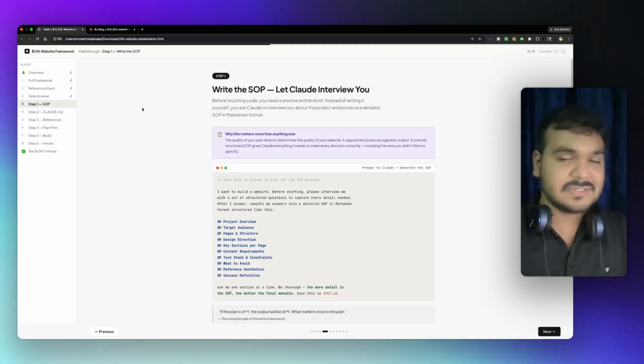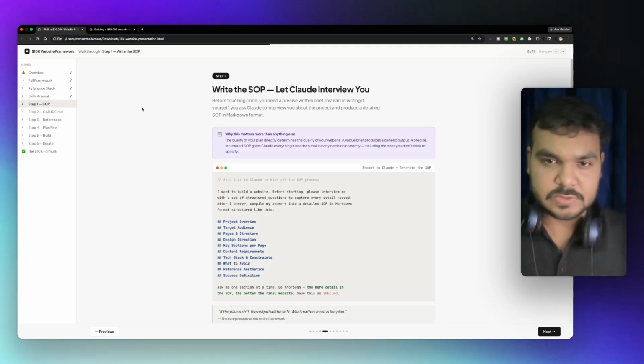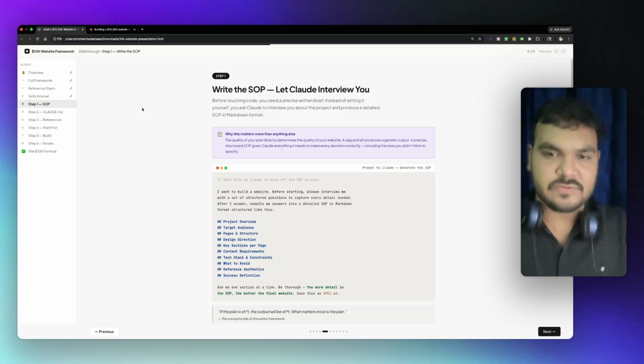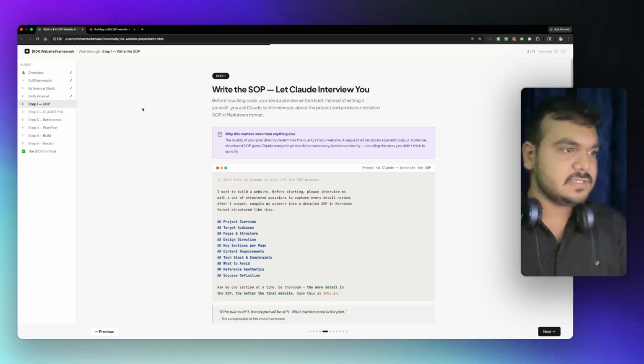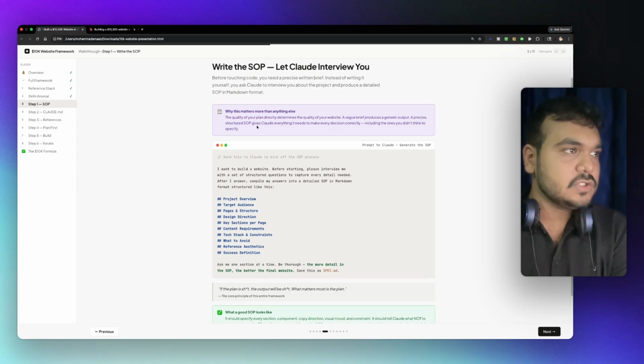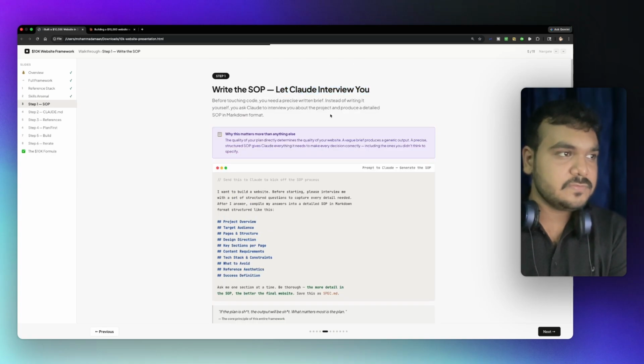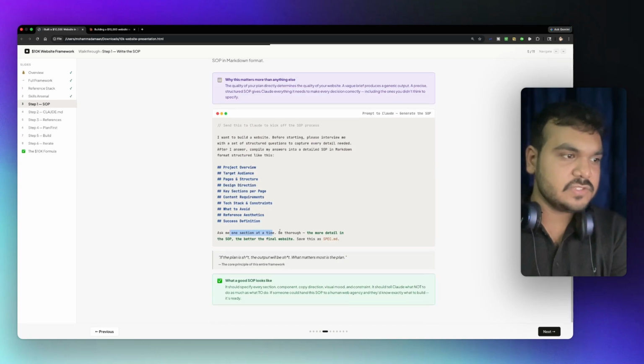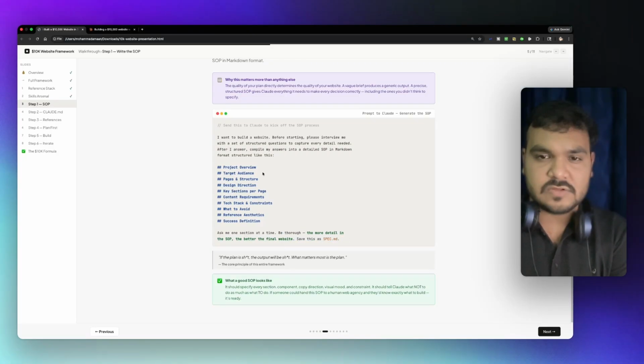So first of all, step one is to write the SOP. You have to write the SOP, right? Which is simple, which is this one. So write the SOP, let Claude interview you. Asking you one section at a time, be thorough, ask for more detail. The more detail in the SOP, the better the final website. Save this into a spec.md file. So this is all of it.